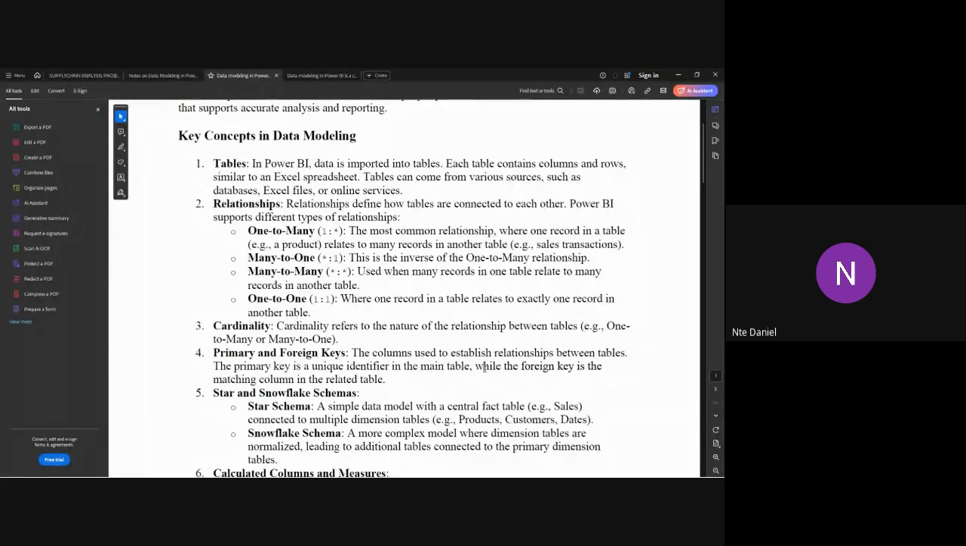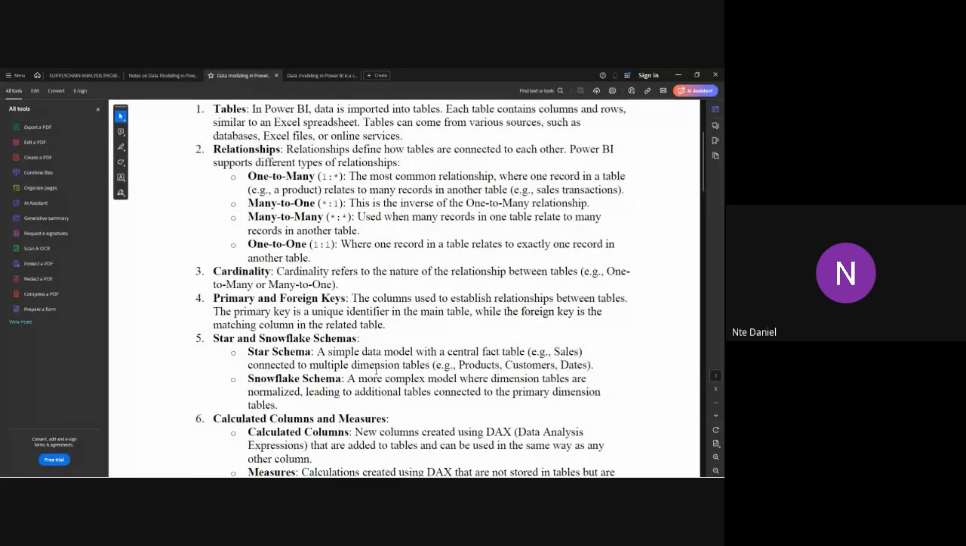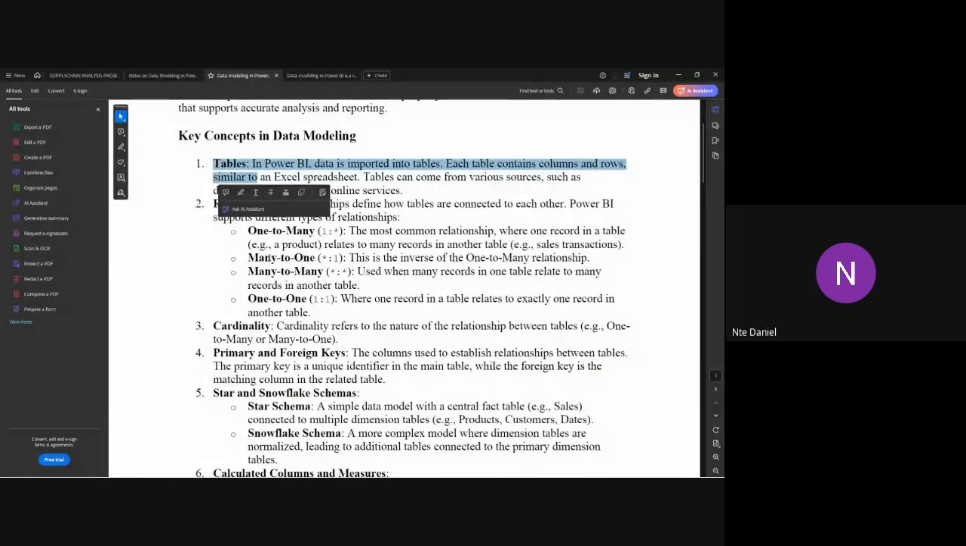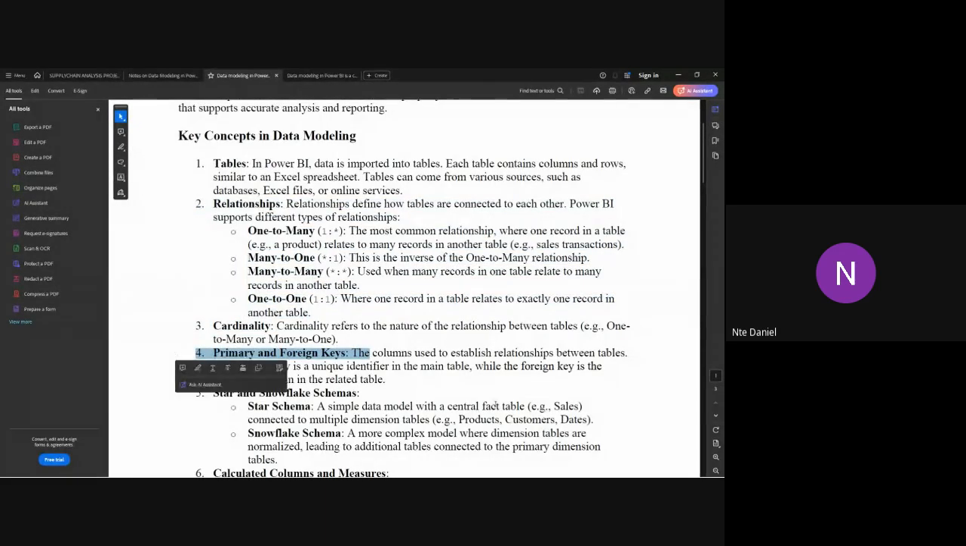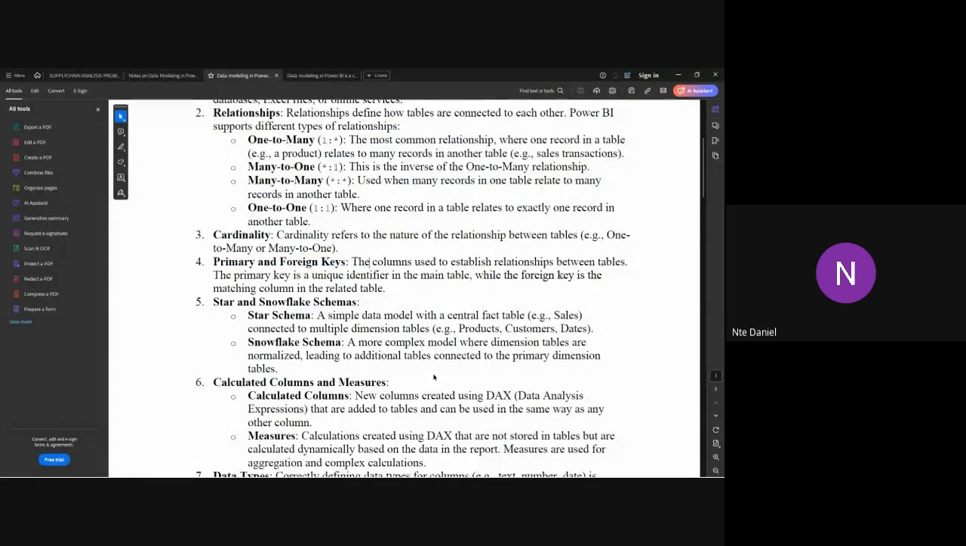I'll show what I mean by that. But we'll come back to this. So this is the fourth component. So we'll have the tables, we'll have the relationships, we have the cardinality, which is in line with the relationships, and we've talked about primary and foreign keys. Now we're going to talk about schemas, right?